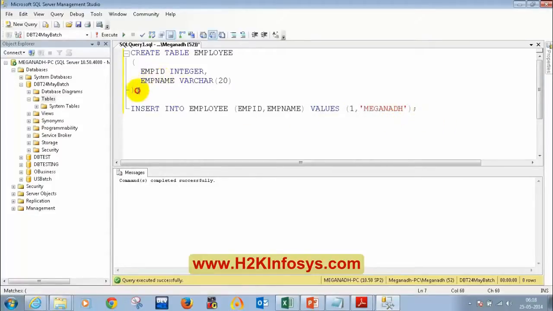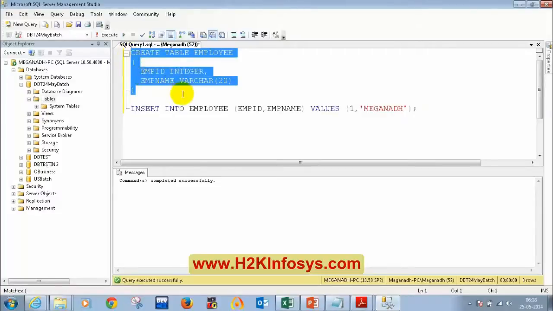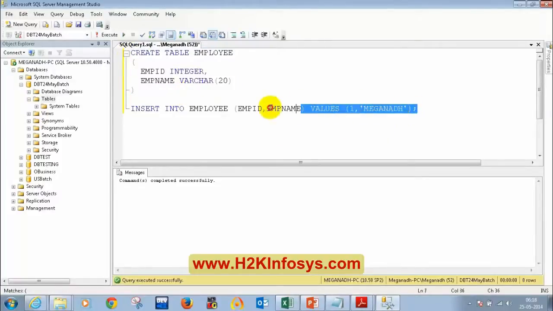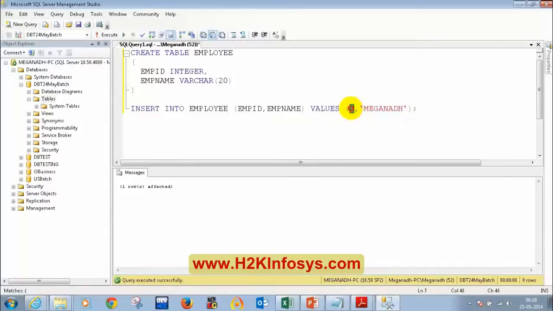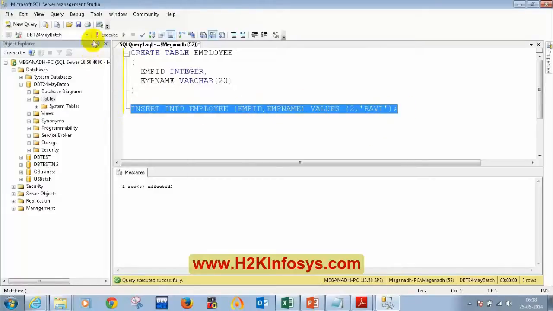Now I have created a table with employee ID and employee name. So now I'm going to insert the first record into this table. All I need to do is select this and then execute. Click on execute. Now one record has been inserted. So let's try to insert another record, for example 2 and then Ravi. Now let me execute this.